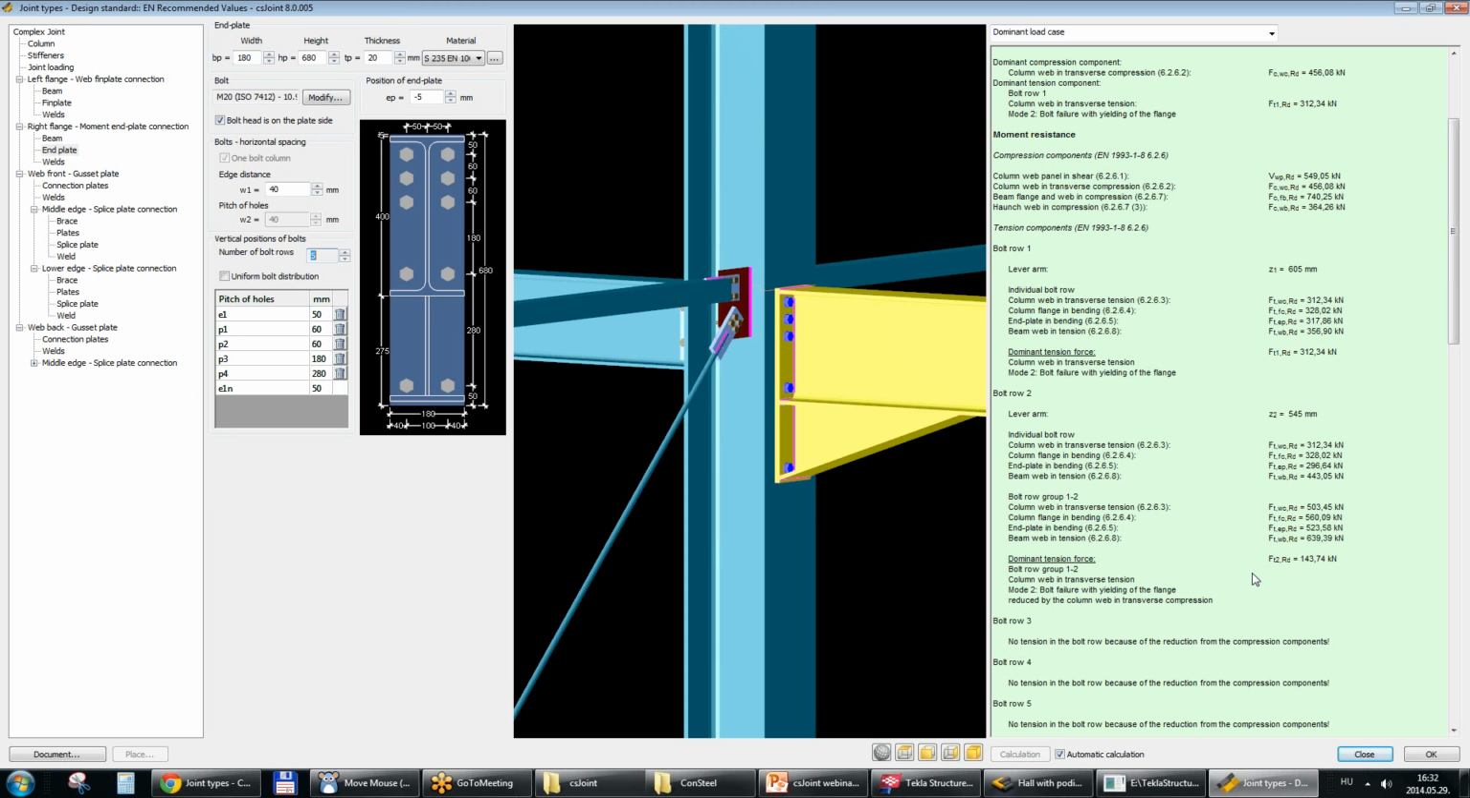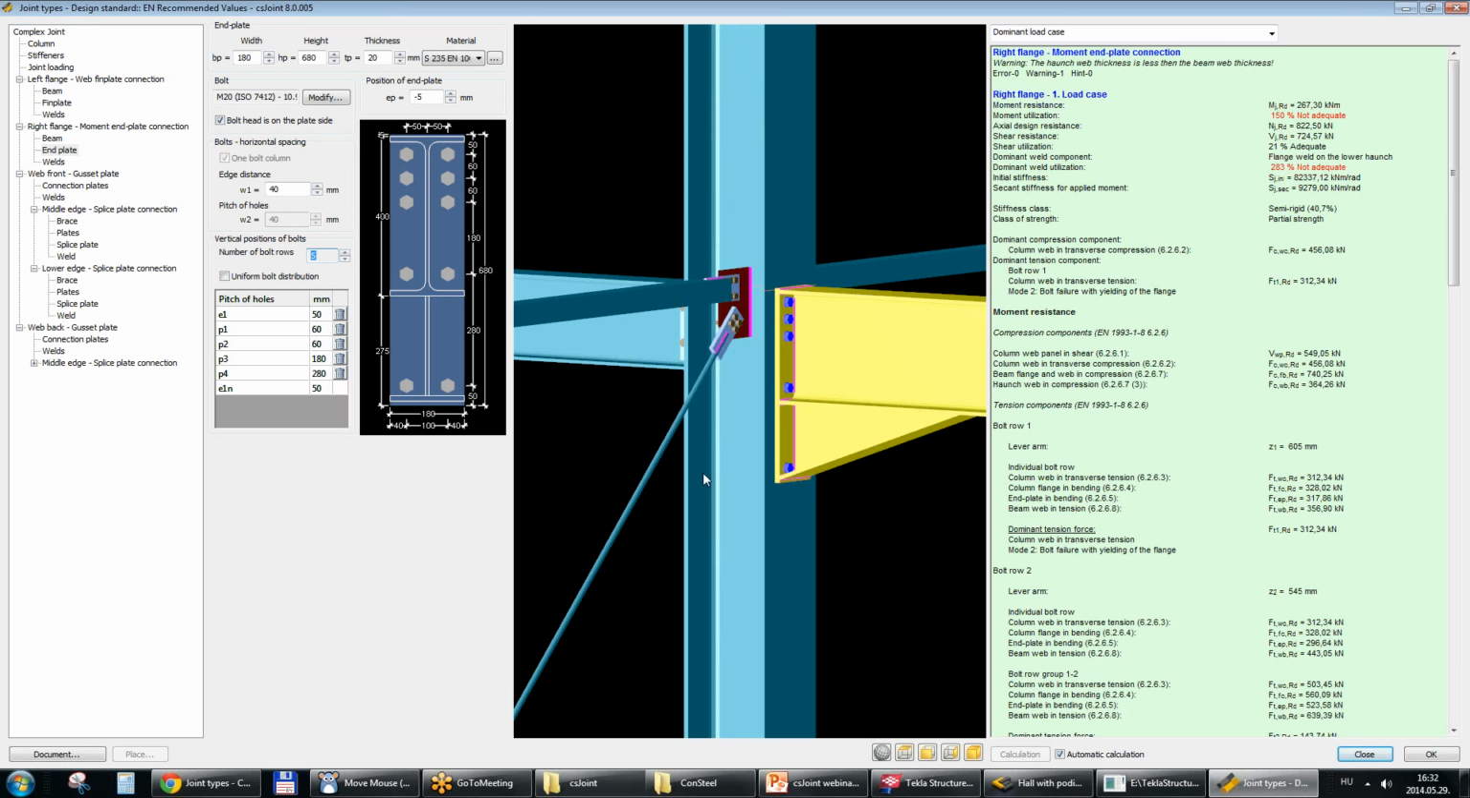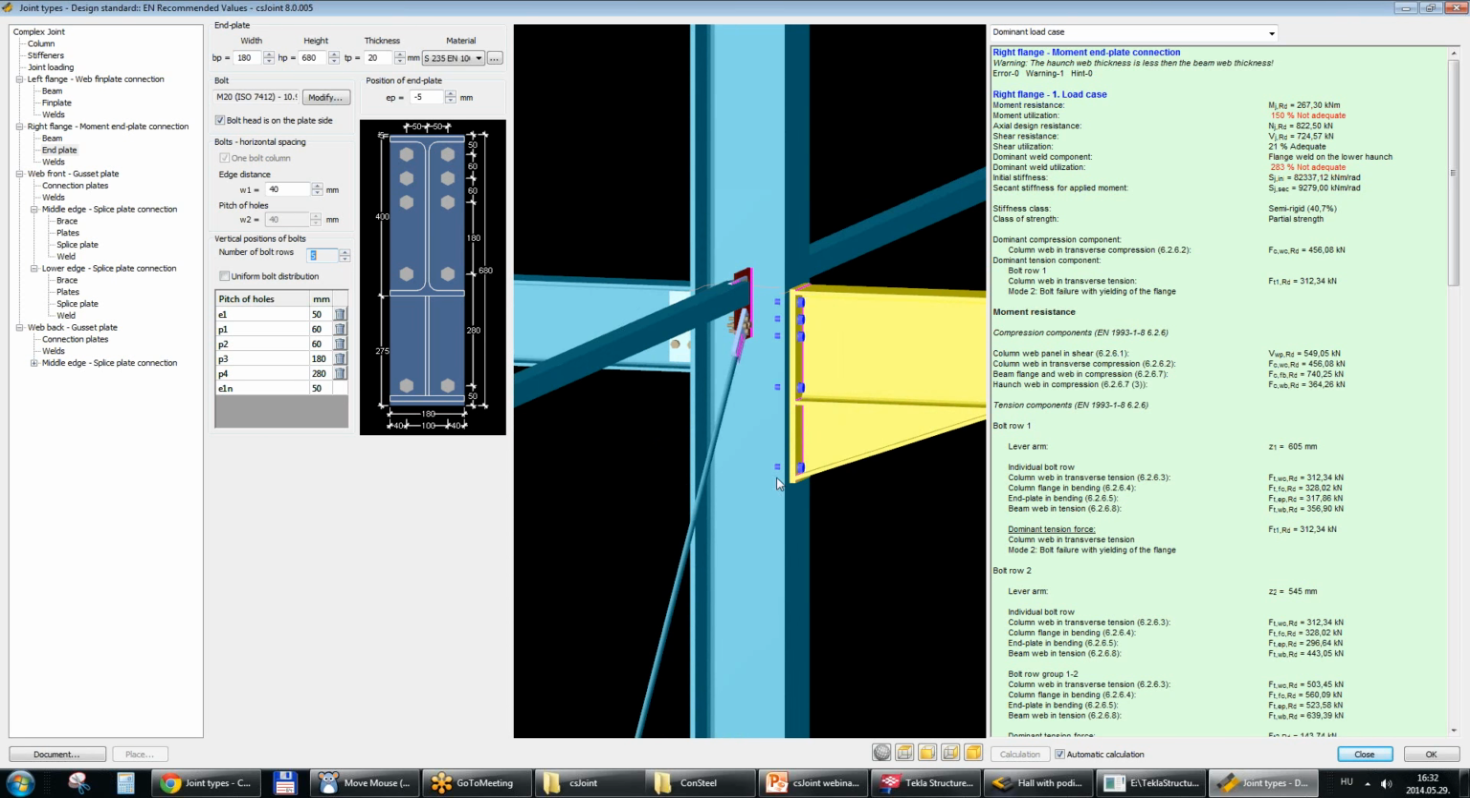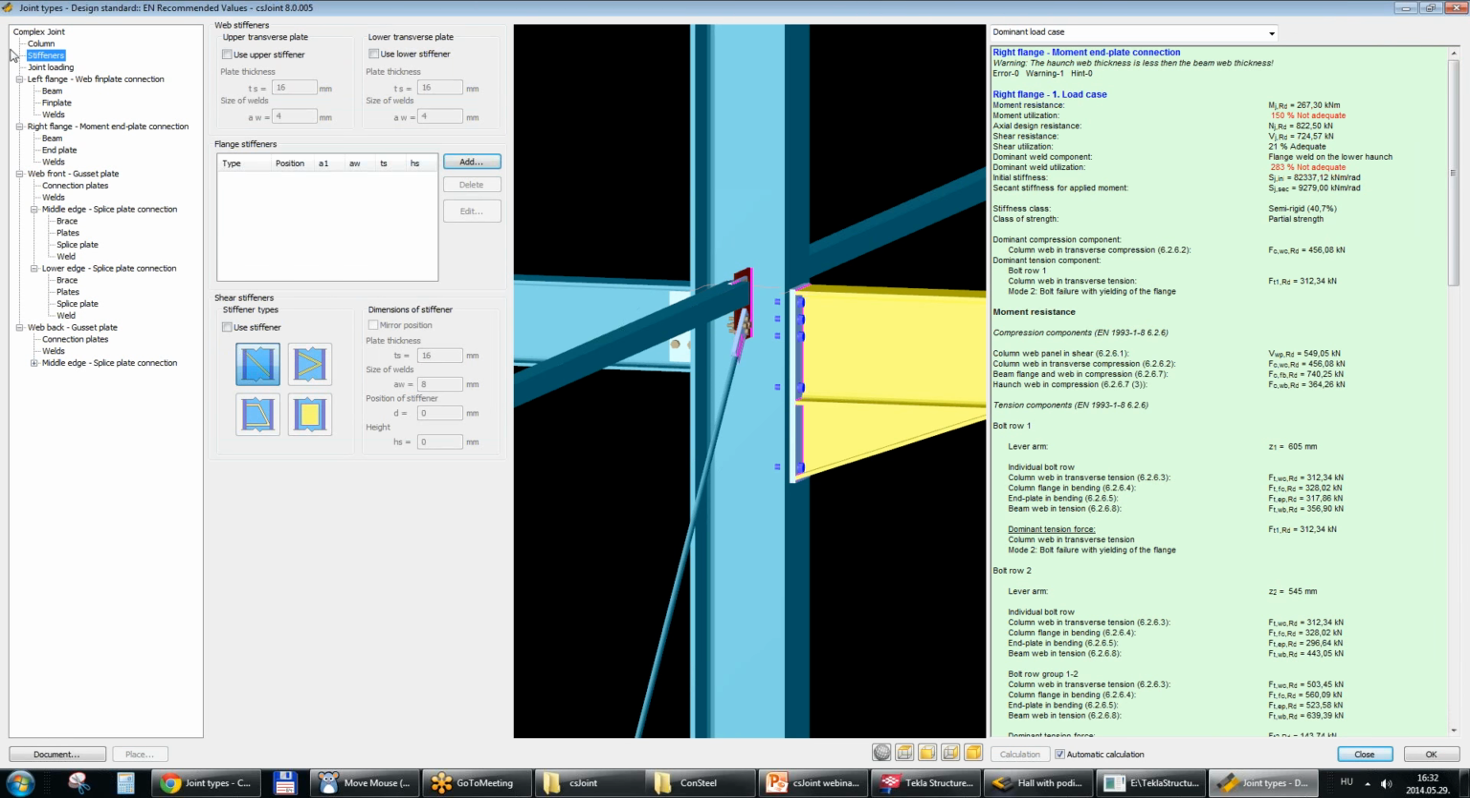So now if we want to increase the resistance of our connection, we have to increase the dominant compression component, which is now the column web in transverse compression here. What we can do here is apply a stiffener between the flanges. So stiffeners, we can use upper or lower transverse plate. Here is the stiffener. If we choose to take here the bottom, we have to assign the stiffener to the haunch flange.